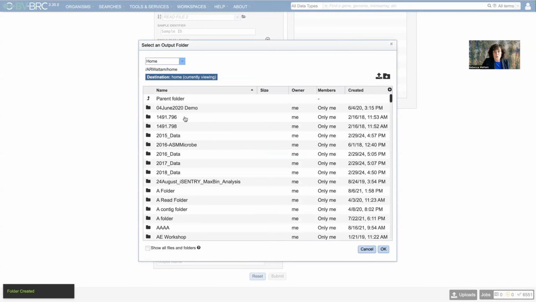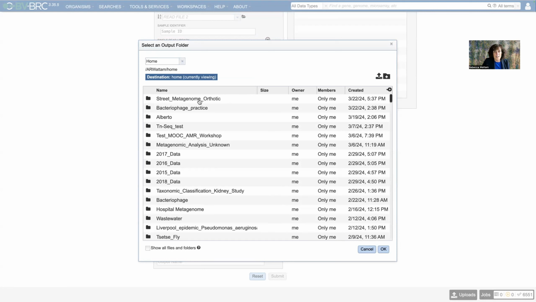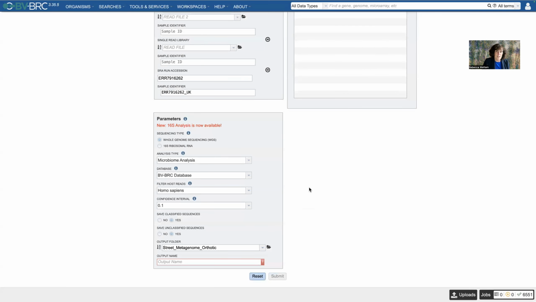Now I could sort things alphabetically from my folders to try to find it, because each of these column headings are sortable. But what's really easiest is for me to click on the created column, because I just created this. And this shows you my earliest folders and how long I've been using the system in this one. So I'm going to click on that and say okay, and that's where the job is going to be.